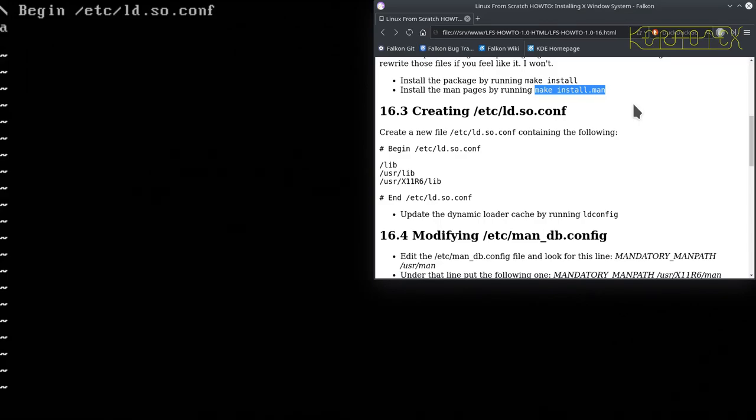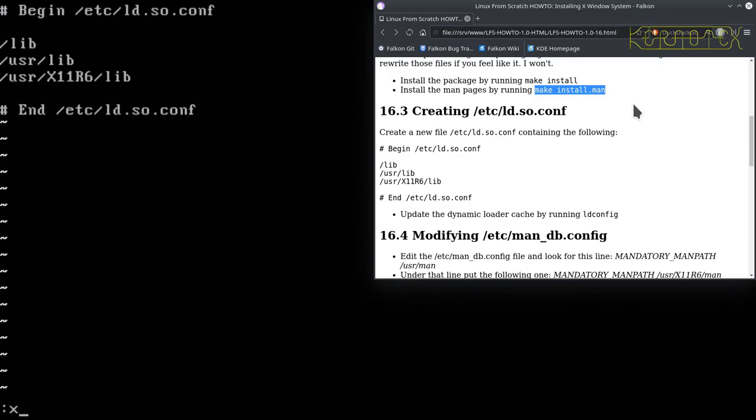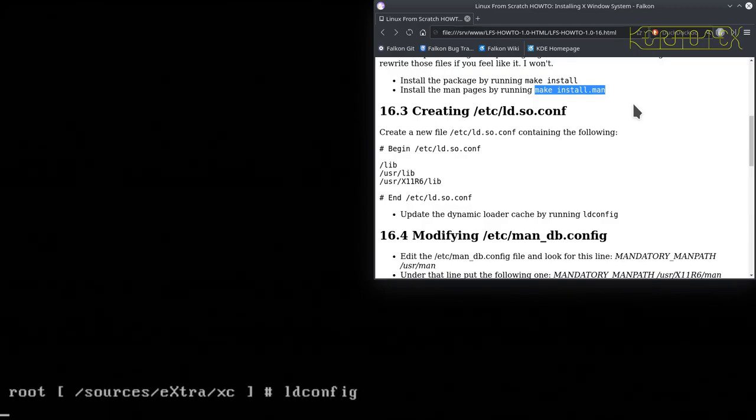Okay, getting stymied by the keyboard assignments again. So /lib, /usr/lib and /usr/X11R6/lib. Save that, run ldconfig, and it should run without any errors, which it has done.